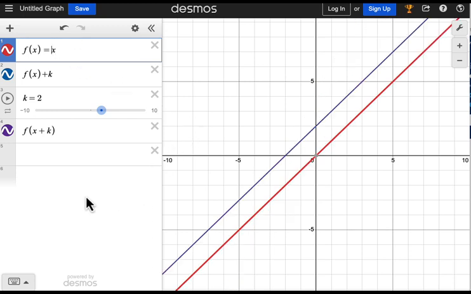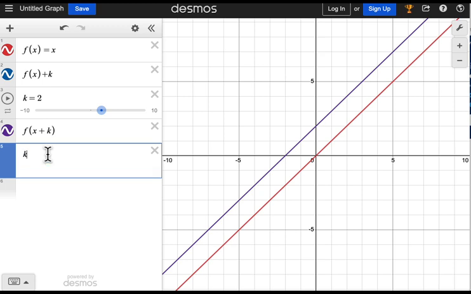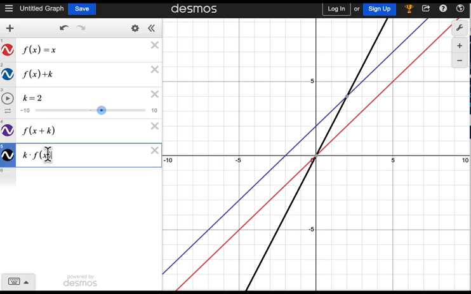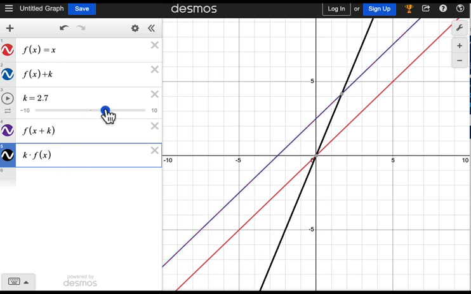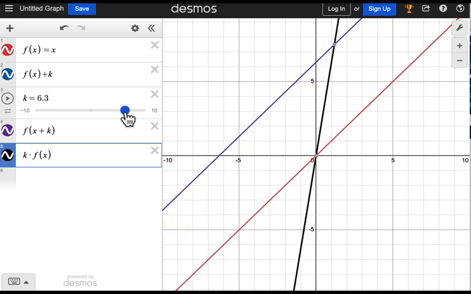Now graph one more function, k times f of x. Here you'll see a line that intersects the other lines, because k in this case is the slope of the line. Change the values for k and see the effect on the slope of this new line.